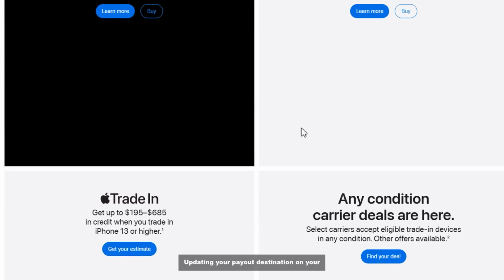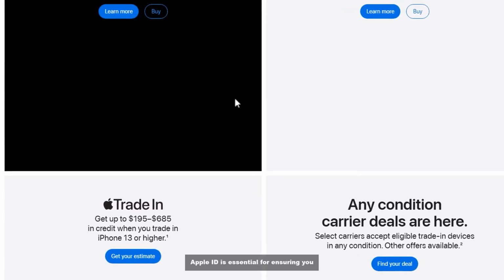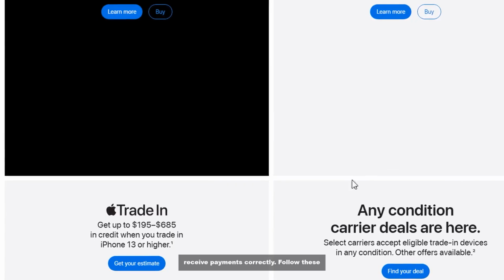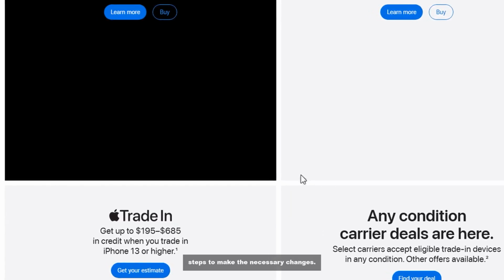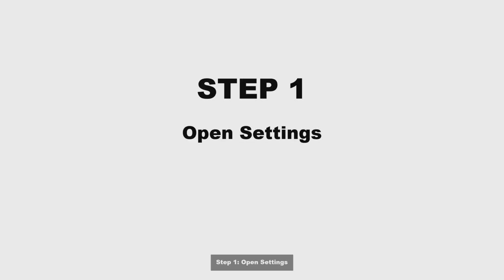Updating your payout destination on your Apple ID is essential for ensuring you receive payments correctly. Follow these steps to make the necessary changes. Step 1. Open Settings. Launch the Settings app on your iPhone or iPad.